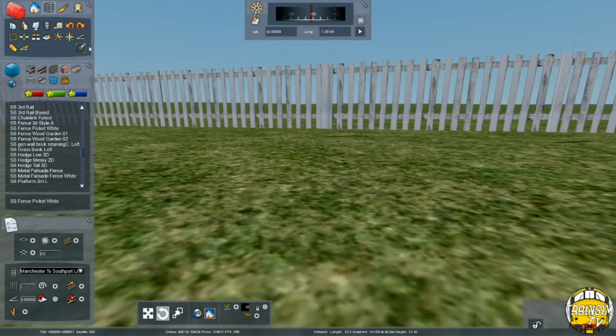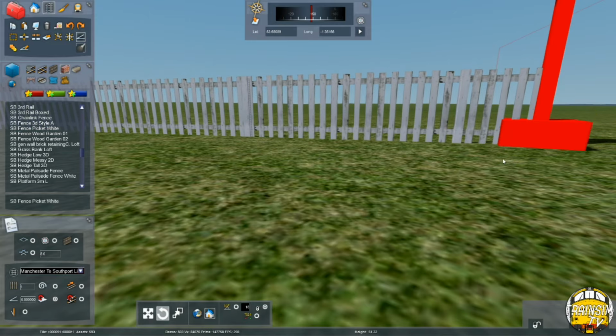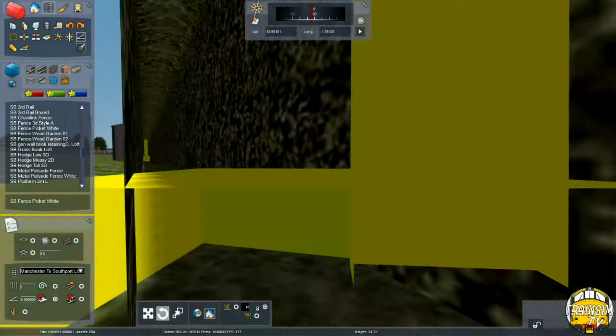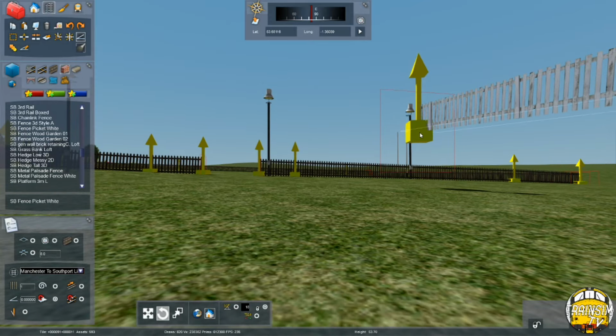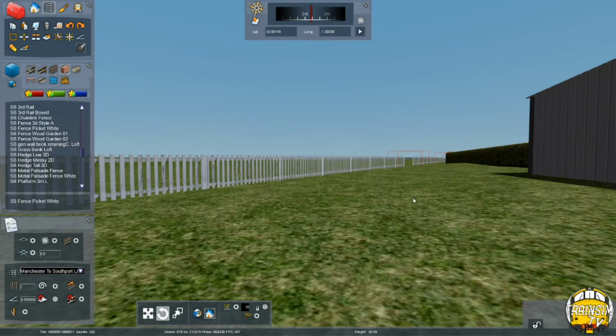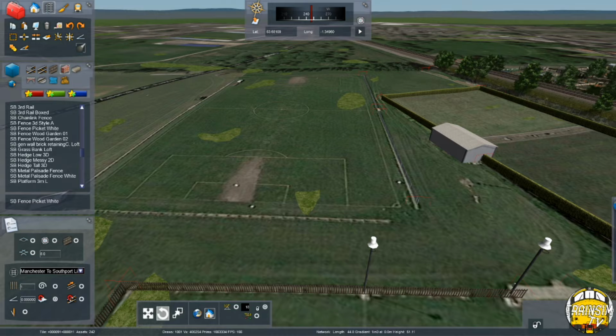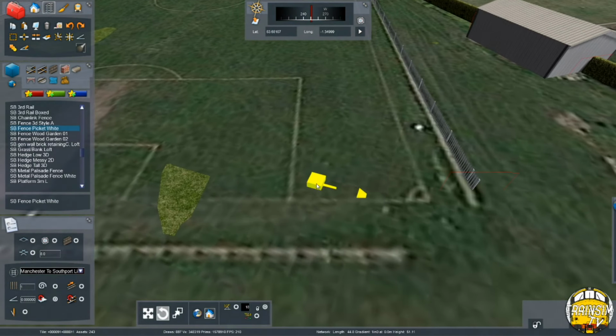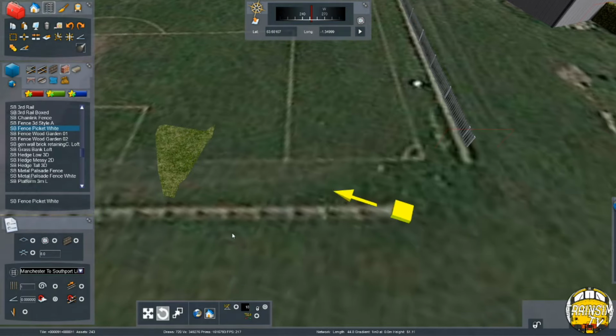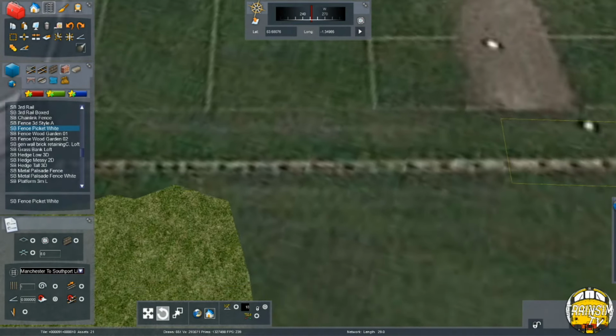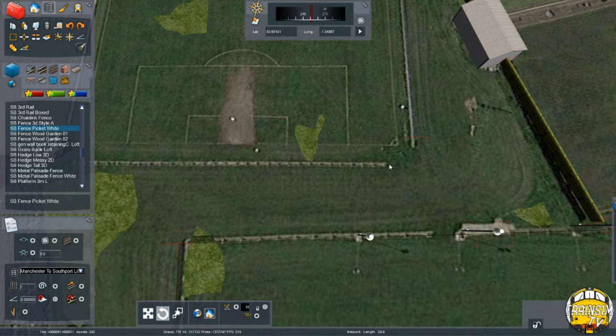So like so, we've got the picket fence going all the way around now on that side. Just got to fix it at this end. And then this direction as well. Helps if I make it in a straight line.